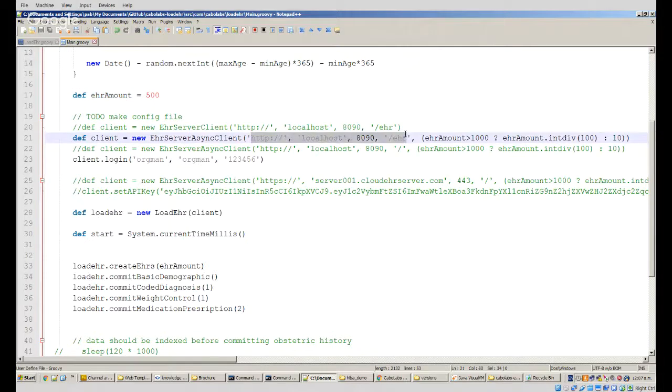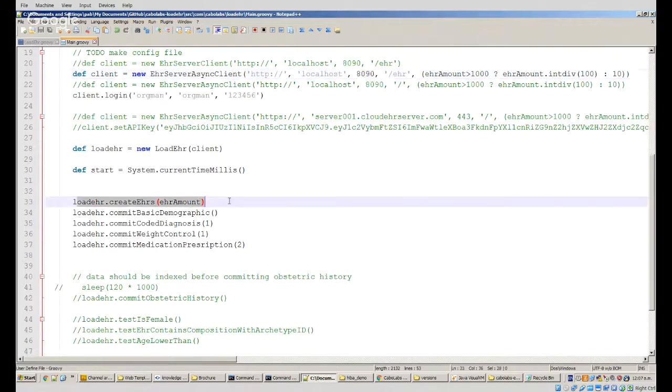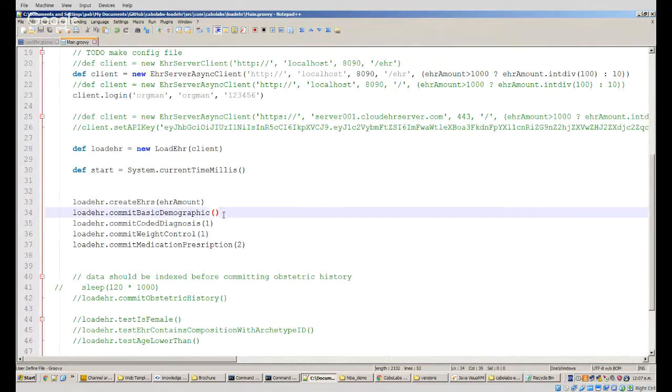The server will run on the same machine as the loader, so it will run on localhost on this port. And what the loader will do is create the EHRs, and for each EHR, it will commit documents with demographic data. The demographic data is just documents that have the date of birth and sex of the patient. That will allow us to create queries based on age ranges or the sex of the patient.